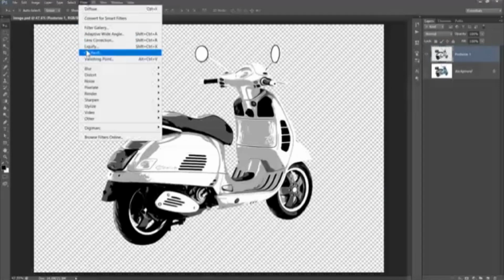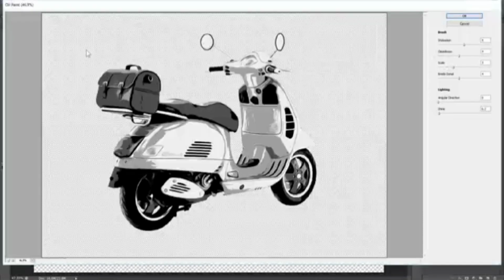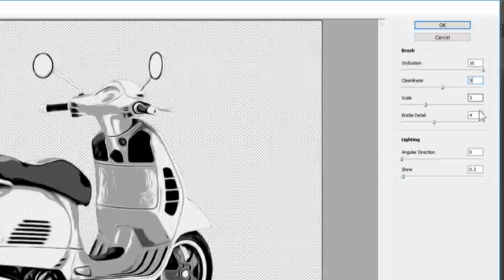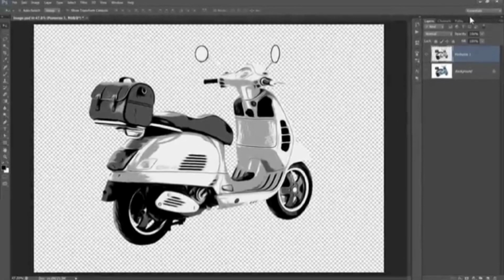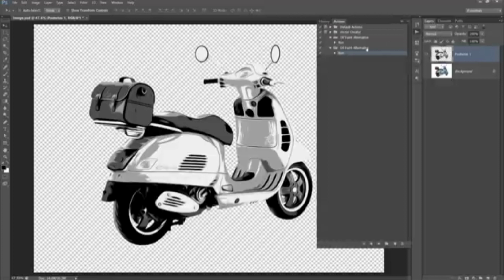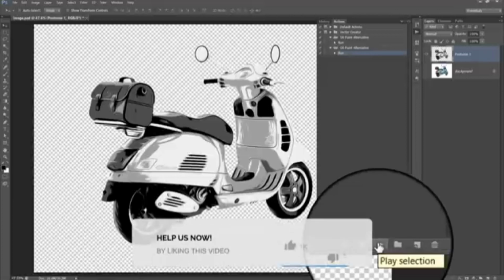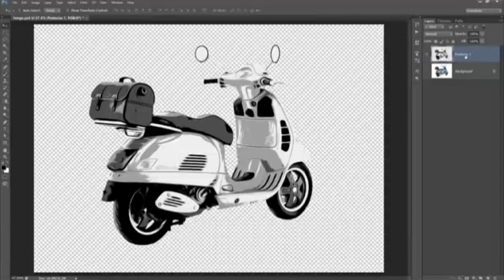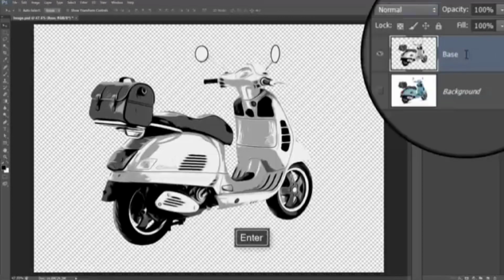Now, with your layer selected, apply the oil paint filter again. Change Stylization to 10. And Cleanliness to 5. And keep all other values as they are. Then click OK. If you don't have the oil paint filter, please apply the action instead. Just select the layer. Then select Run. And run the action from here. Now, change layer name to Base. And let's move to the next.